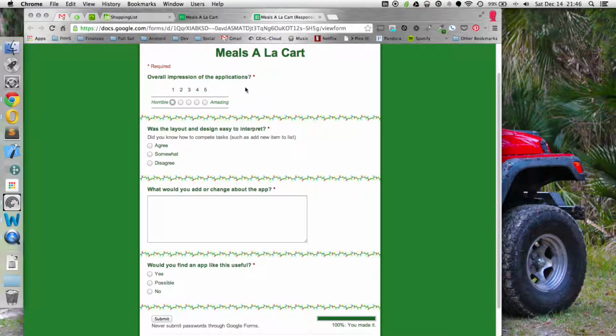Overall impression of the application. Overall, they were all in about the 4 to 5 range. Everyone was interested in the idea and thought it was useful, which goes down to the last question, which is, would you find an app like this useful? Which I think all but one said yes, and one of them was a possible. But overall, the impressions of the app were good, as well as, people liked the idea of the app and would find it possibly useful for them.